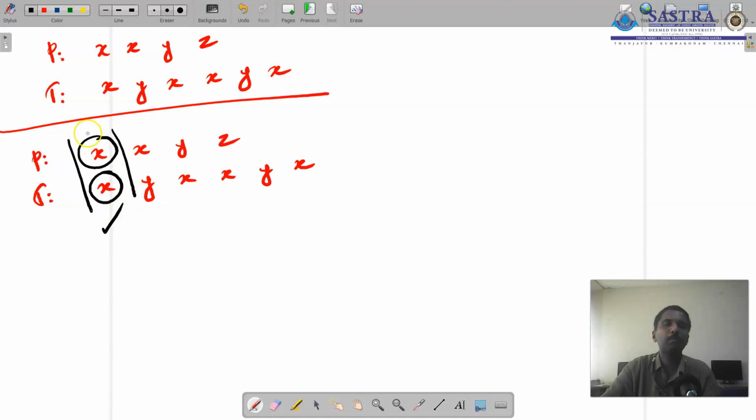So next we need to compare. This is index 1, 2, 3, 4. Here also index 1, 2, 3, 4, 5, 6. 1 and 1, there is a match. So increment the indices for both pattern as well as text arrays. p2 and t2, x and y, this results in a mismatch. In this case, the pattern is moved one position to the right of the text array.